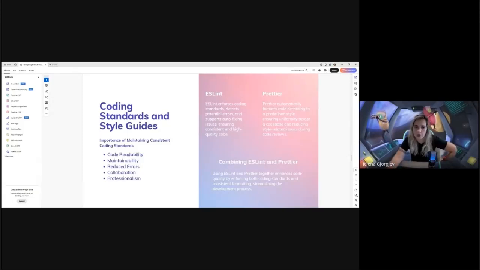And usually what's used in the development process is a combination of these two. And that combination enhances the code quality.